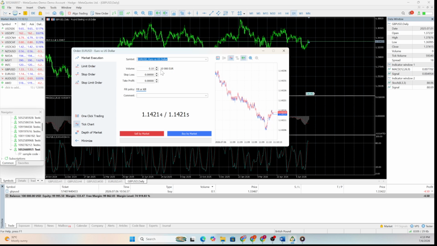Next, look for the volume field. This is also the lot size field. This is where you'll change the size of your trade before placing the order. There are two different ways to adjust the lot size. The first method is to use the increase and decrease buttons next to the volume field.